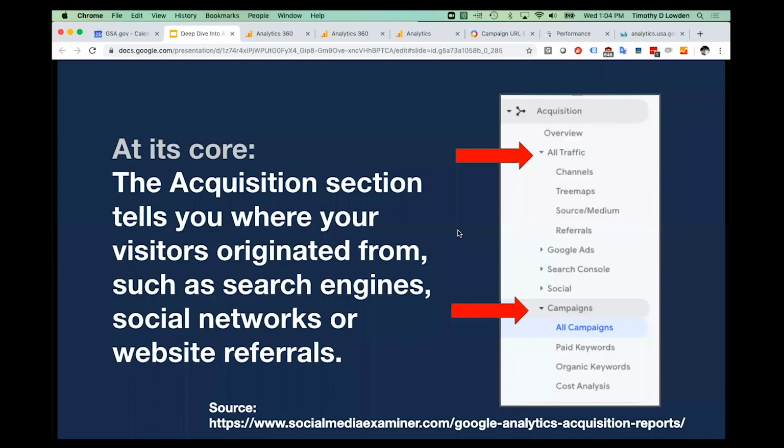See if I can get my screen to change there. There we go. So the acquisition reporting section. At its core, the acquisition section tells you where your visitors originated from, such as search engines, social networks, or website referrals. And that's from a site that I found on Social Media Examiner that had a definition there.